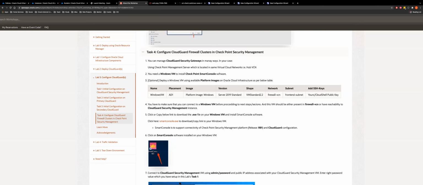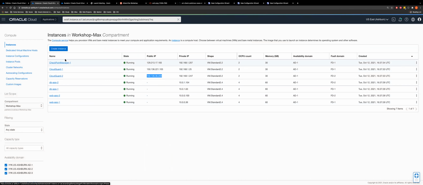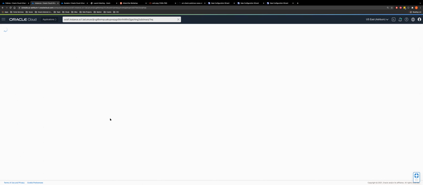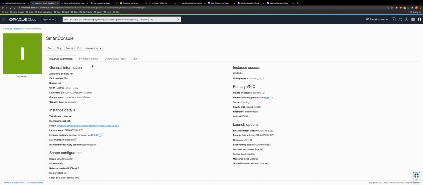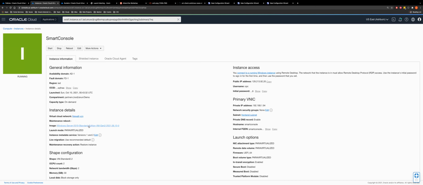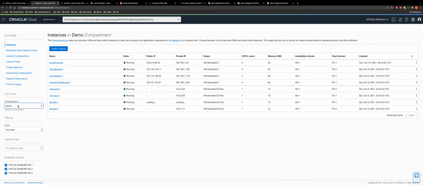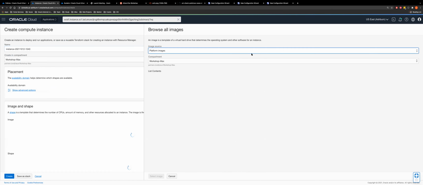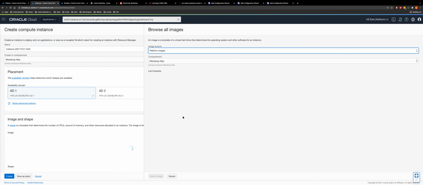Unfortunately, I apologize if you are a Mac-only user, but it will require some sort of Windows device. It would require a Windows VM. In my case, I already have an environment running, so I created this Smart Console as a Windows VM in my OCI compartment. You can always create a new VM within your OCI if you choose to. Click on instances and choose your compartment, in our case it was workshop maximum. Create instance, and you should be able to select the platform image of Windows VM here.